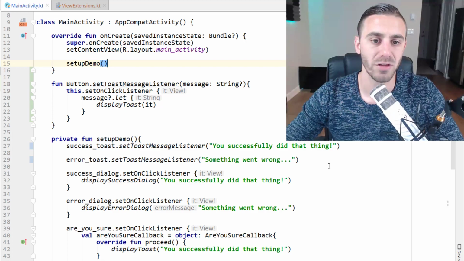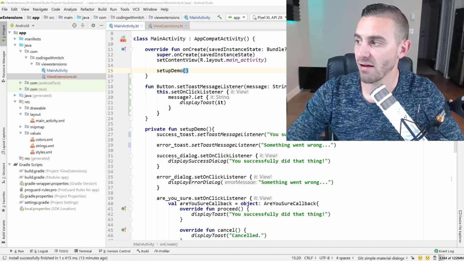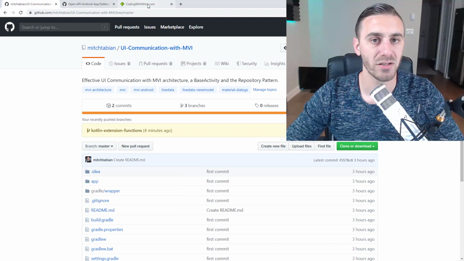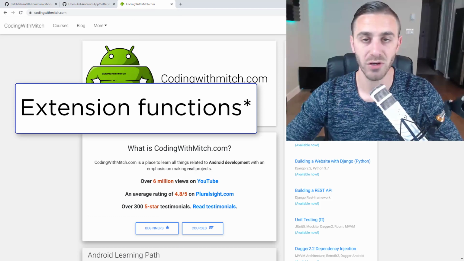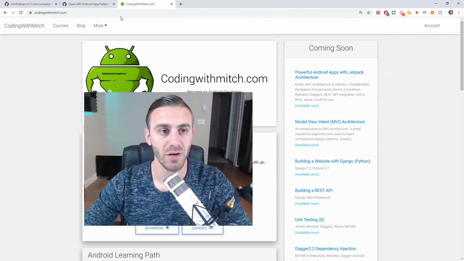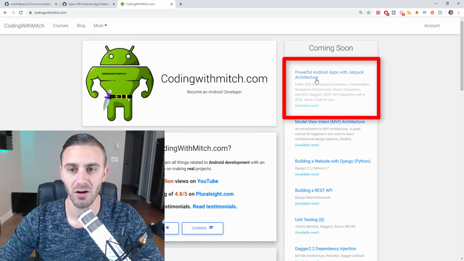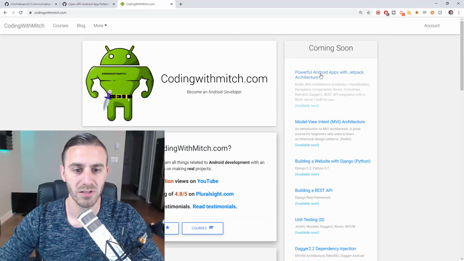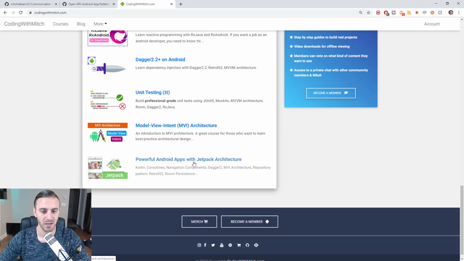So that's going to be it for the main example that I wanted to look at. Now we're going to look at some code that I have in one of my other courses where I actually practically used Kotlin utility functions to clean up the code and make it more organized. So we're going to go to my website, CodingWithMitch.com, head over to the Powerful Android Apps with Jetpack Architecture course. If it's not in the Coming Soon section at the time that you're watching this video, just scroll down and you'll see it right here.